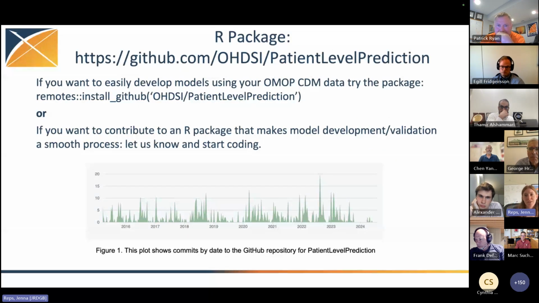Here, I just wanted to highlight that we have a lot of our packages. The core package is the patient health prediction. It's pretty easy to install. You just run this one line of code to install from GitHub, and then you can use this to develop models from any data mapped in your own CDM. If you have data, you can connect to that and start developing real models. If you don't, you could use Eunomia, which is a synthetic data set available as another R package to test out the PLP package.